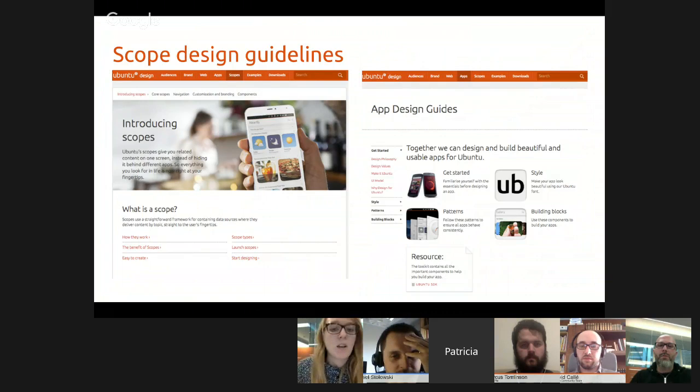Currently the scope and app design guidelines are separate on the Ubuntu design site. As we move towards merging the scope and UI toolkit, we want to find a way to communicate this effectively by creating best practices and giving rationale behind developing a scope or an app on Ubuntu by using our tools, and ultimately enabling you to get the best out of them.